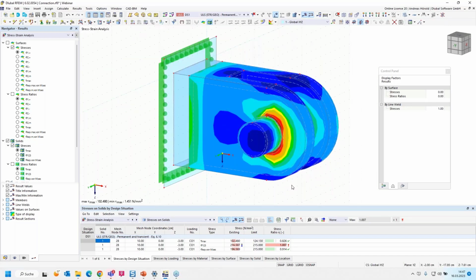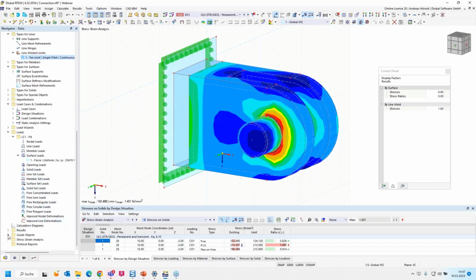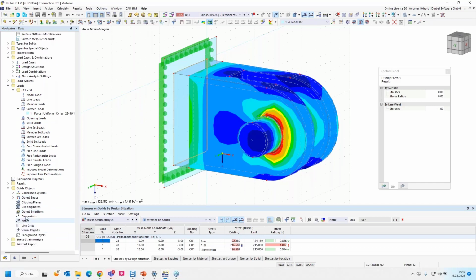Yeah, and you can use different options for the result evaluation. For example, when you go in the navigator data and the guide objects, there are clipping planes, clipping boxes, and so on. To print it, maybe in the printout report, you can also use the function sections. Also here above, new result section. Let's create one or two sections.